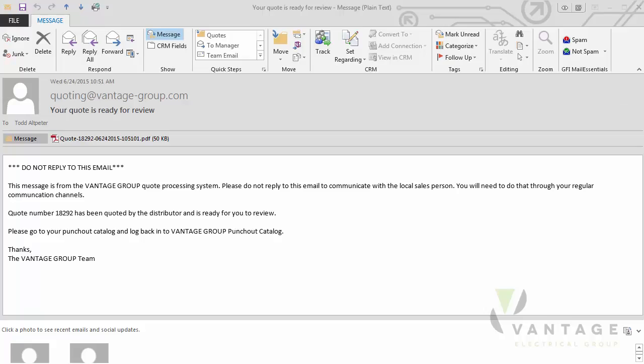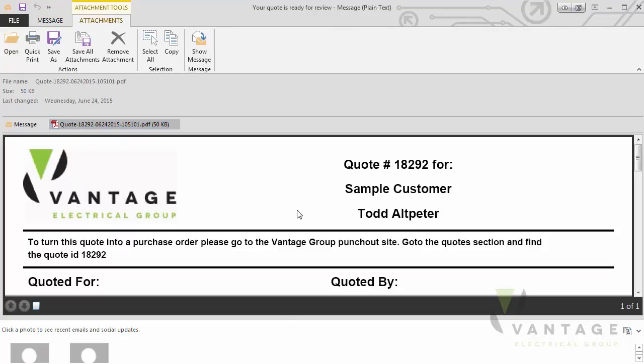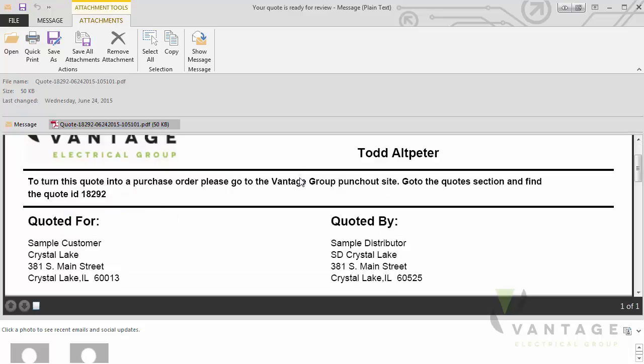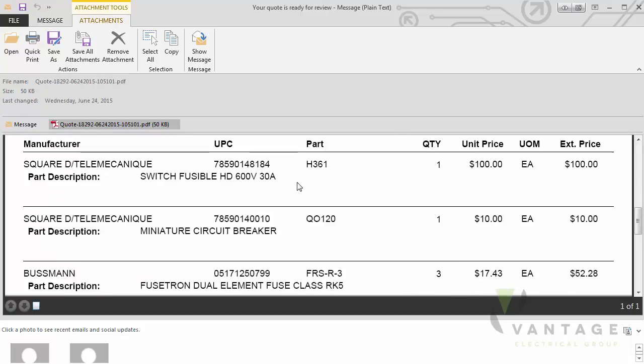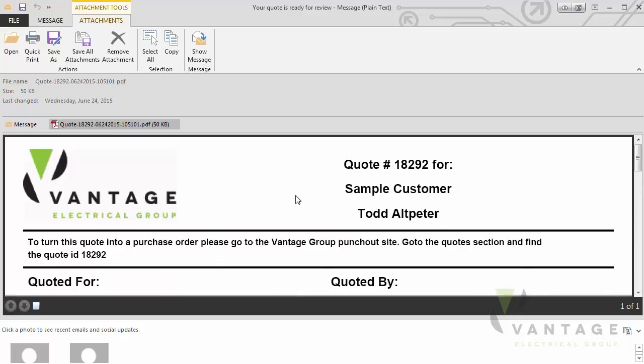Once the distributor has had a chance to review the quote and add pricing to it, you'll receive an email from Vantage Group that looks similar to the following, telling you that you have a quote ready in the system. The email will contain a hard copy of the quote, so if you did want to see the quote before going into the system, you can click on the PDF attachment and see a hard copy of the quote, should you need one for some particular reason.